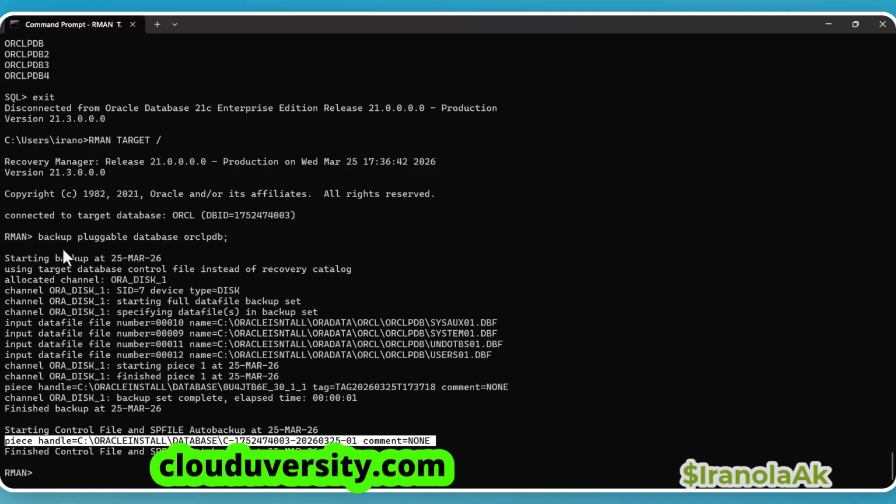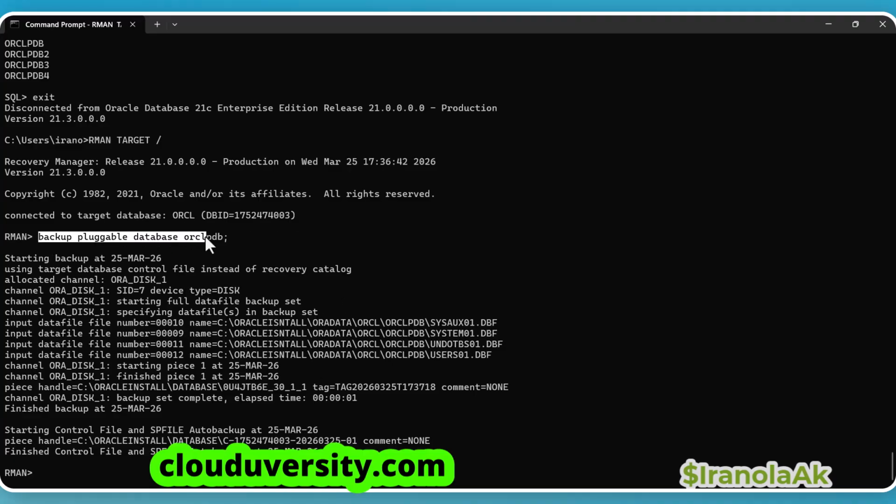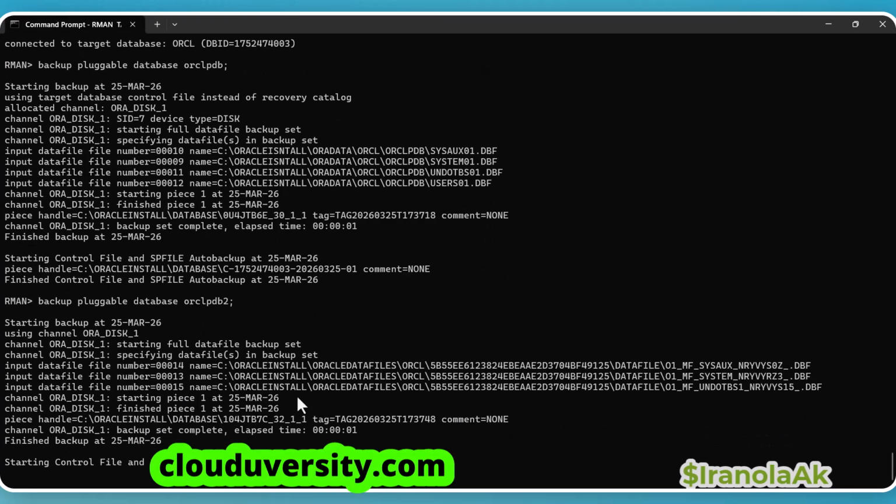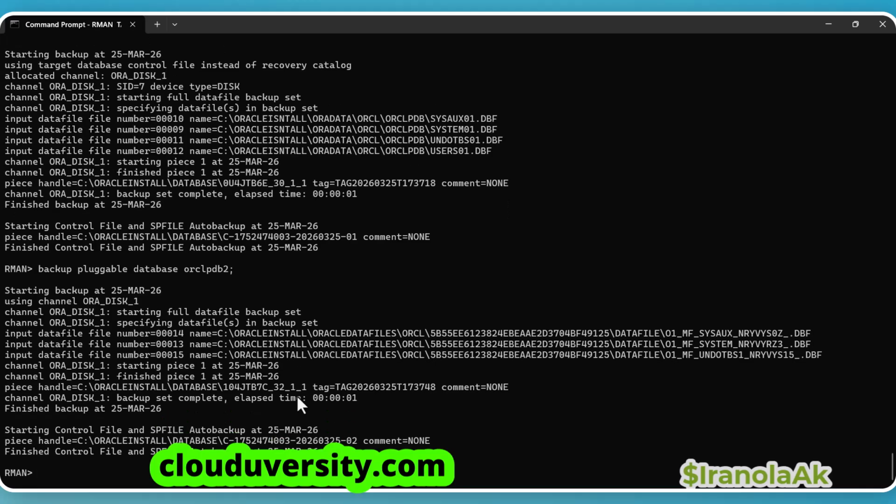Okay. So if I want to back up the second one, I can just do backup pluggable database PDB2. And I'm getting these names from up here, guys. Right. So you see that? It backs it up. So I can do the same thing for PDB3.